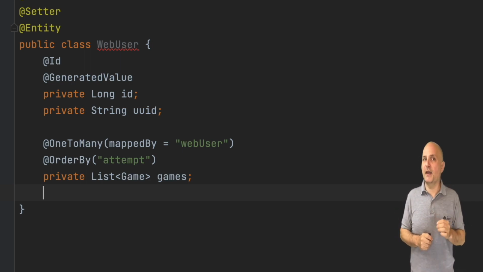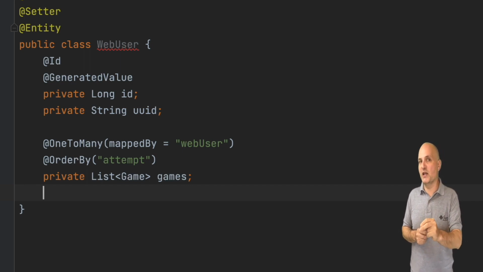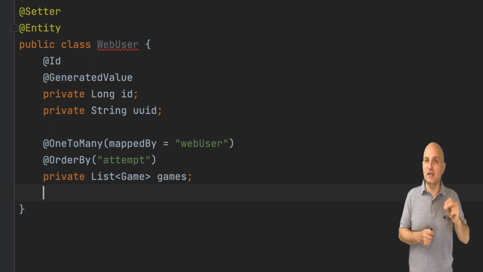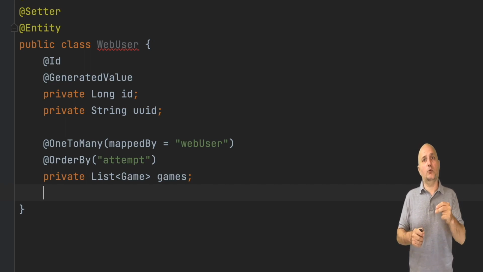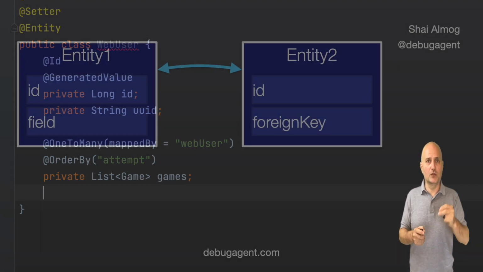The mapped by attribute indicates that the web user ID should determine the mapping. We can even indicate the order of the games as they appear in the relation. There are many complexities related to relation mapping, such as eagerness, that I won't get into. But if you do proceed with this code, you should follow up on that. What we have here is a list of games that we can map to every user.